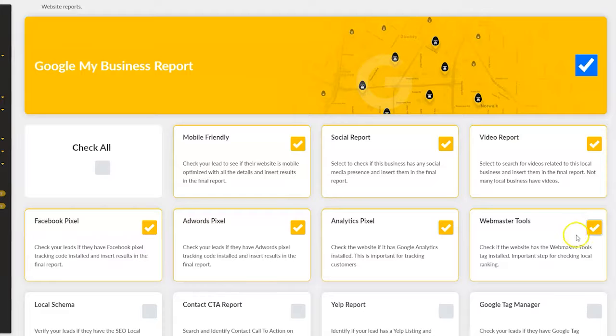Also, you get to identify if the Webmaster Tools tag is installed. This is an important step for any local business that wants to rank. It must have Webmaster Tools installed, and this is going to help them a lot. If you find businesses that don't have this installed, it means they are very poorly optimized, and there's a lot of SEO-related, on-page optimization services that you can be providing these businesses with.